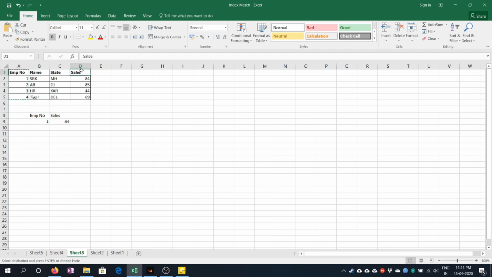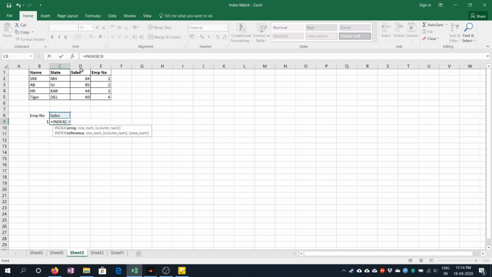But what if my column is here? My VLOOKUP formula will fail. In this case, I can use the index match formula. Index, from where do I want the data? I want it from this column. I will select this array. I will give a fixed reference. In the row number, I will use match. I want to look up this value.